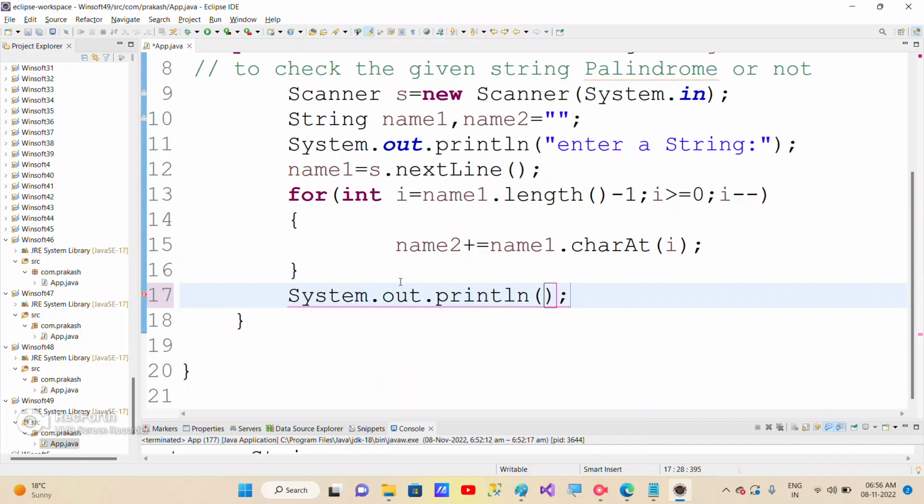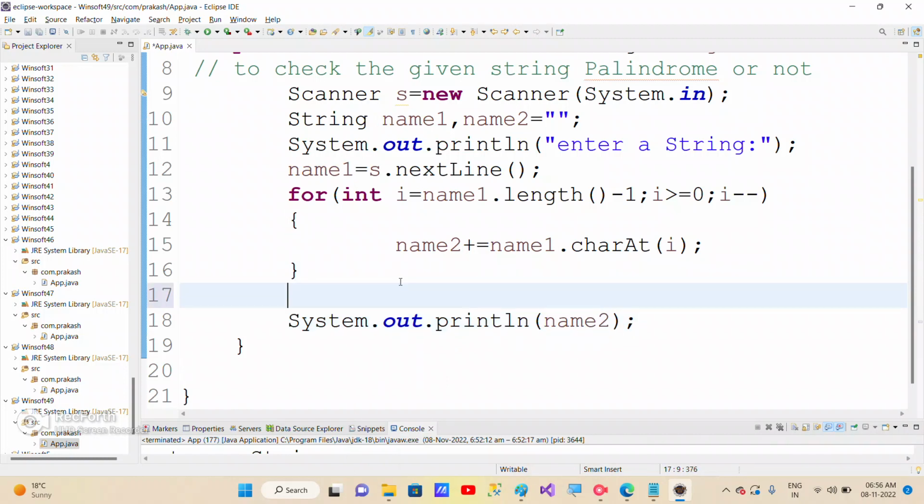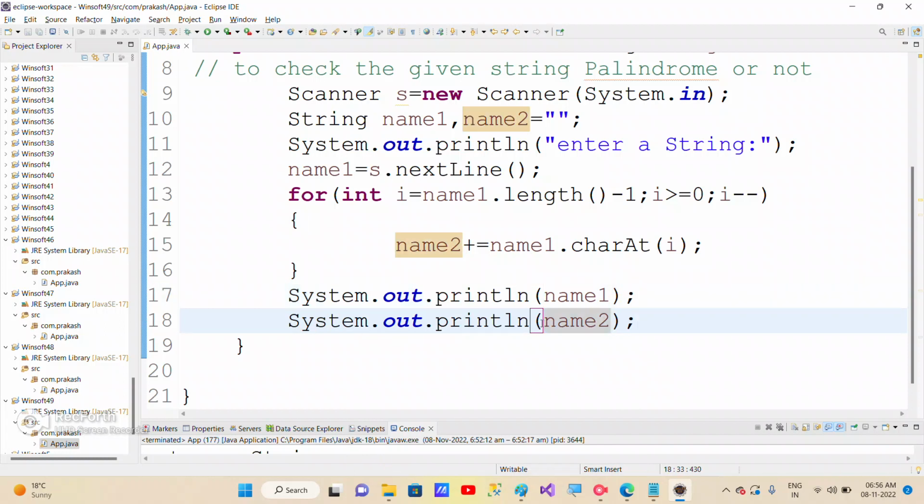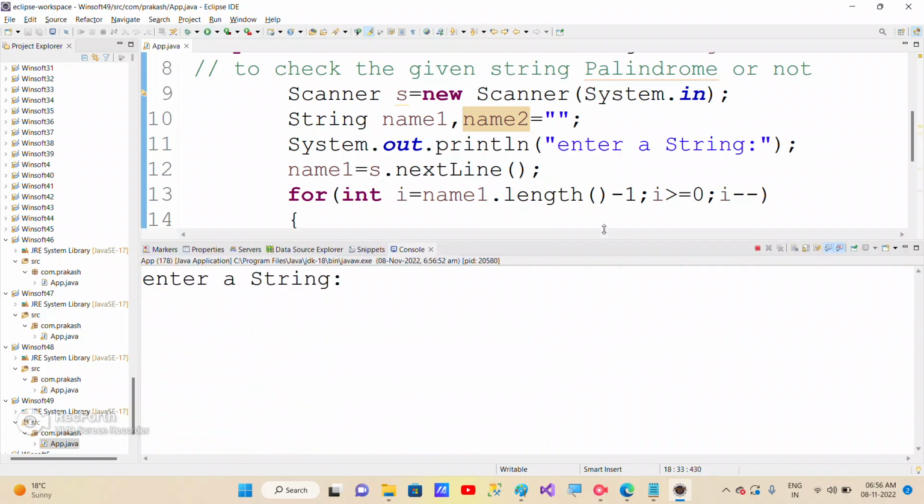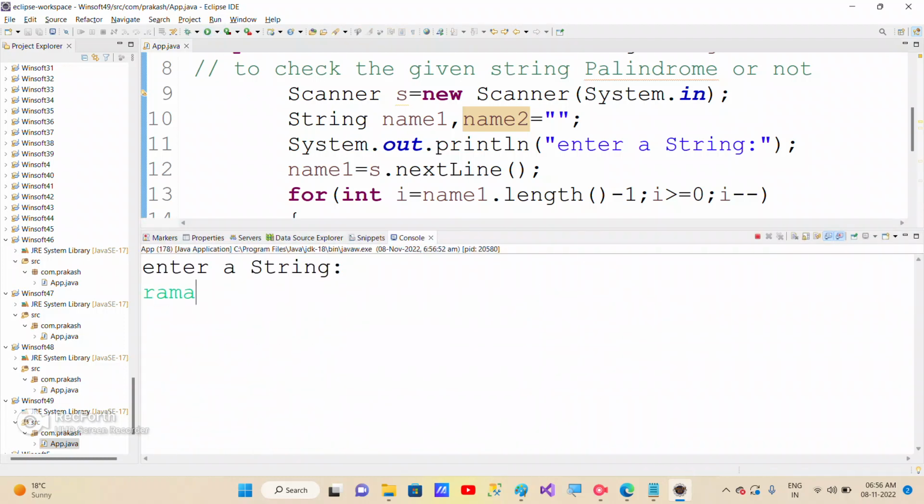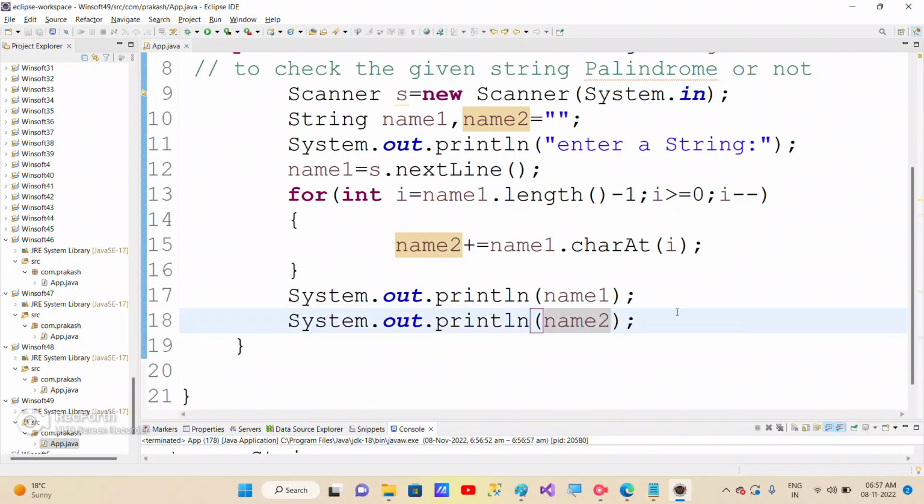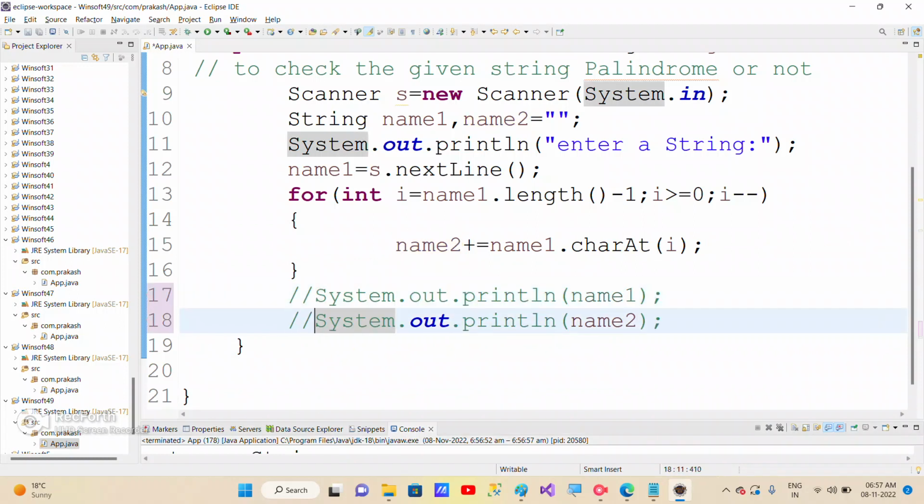So let's print both of them, guys. Whether the reverse string is coming or not, let's print name2. System.out name2. And name1 means what? The given string. Whatever name you are giving, that is the given string. Okay, let's run it first. We are not comparing actually, we are just printing the given string as name1 and the reverse string as name2. I said RAMA. See the output, guys. The given string is Rama and the reverse string is Amar. So working fine. This is name1, this is name2. Okay, now I need to compare these two, name1 and name2. If both are equal, then I will say it's a palindrome string.